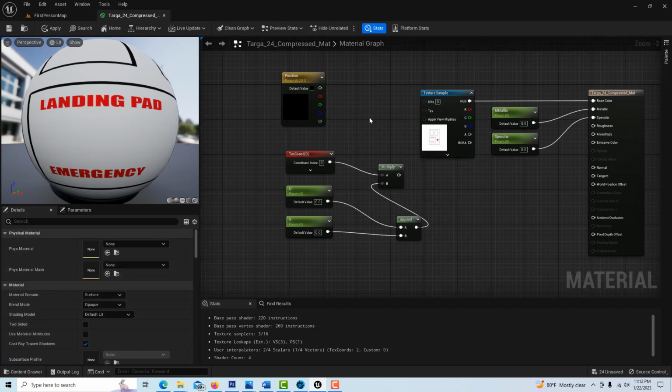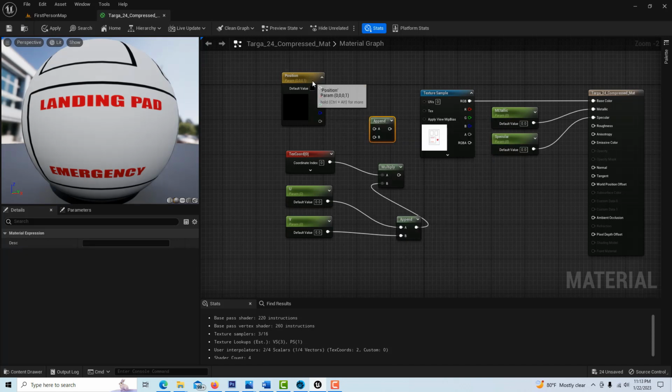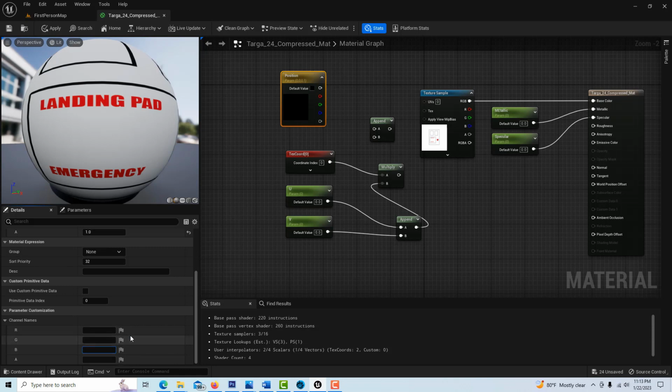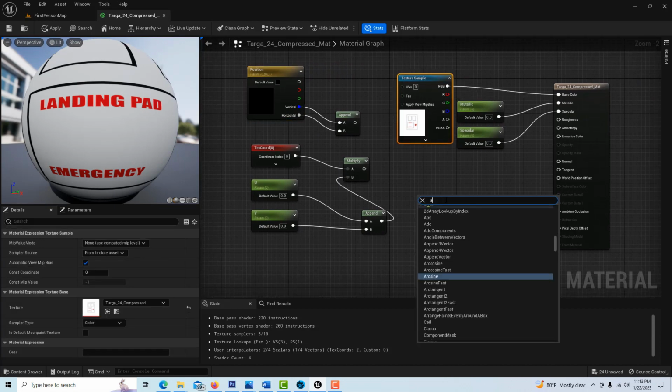I just need to append these, so I'll right-click and go append vector. I click on this one over here under the name. Let me hit channel name, see this? We're just going to call this vertical, and we're going to call this one horizontal. Whoops. Horizontal. Okay, and then we're going to plug this one into here, and this one into here.